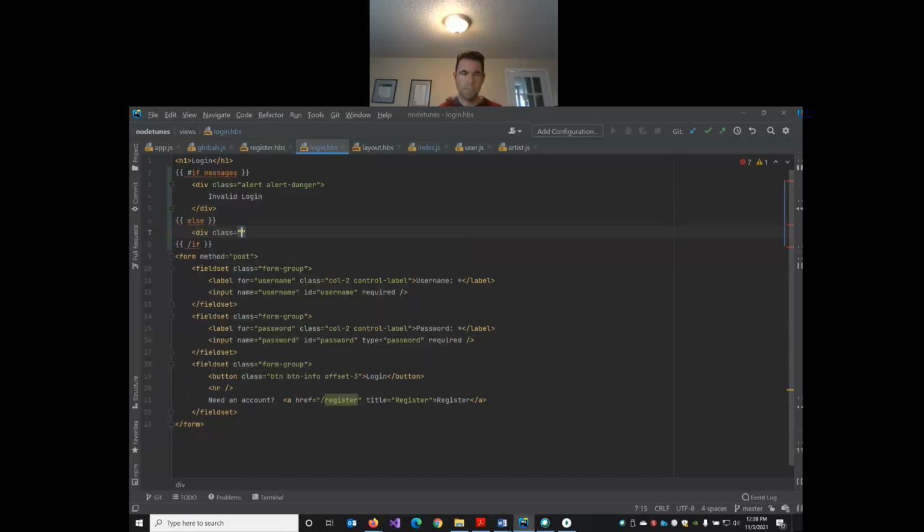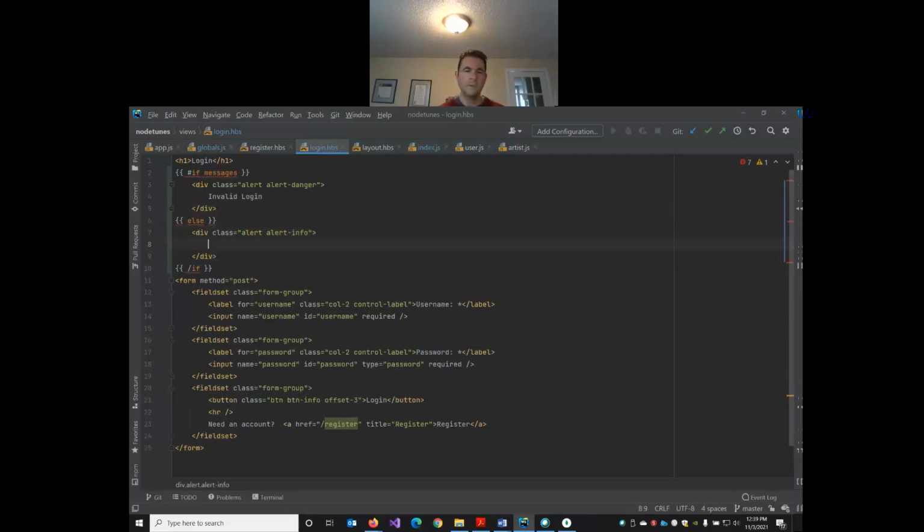Otherwise, we can maybe print in blue a message that says something like, please enter your credentials. So users will see either an invalid login message in red or a please enter your credentials message in blue. I'm going to ignore that WebStorm doesn't recognize my HBS syntax. That's okay.